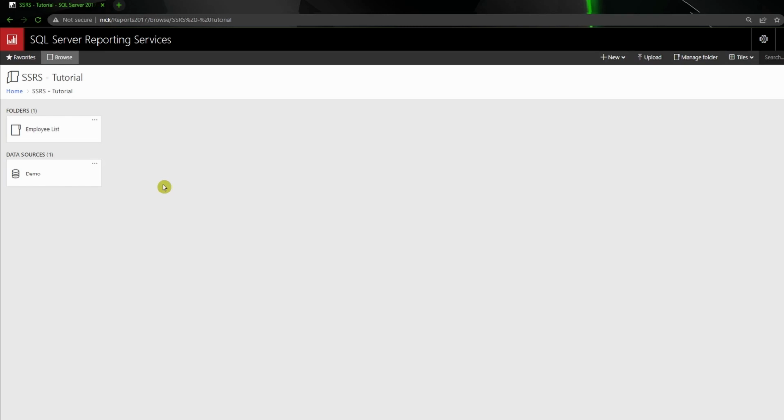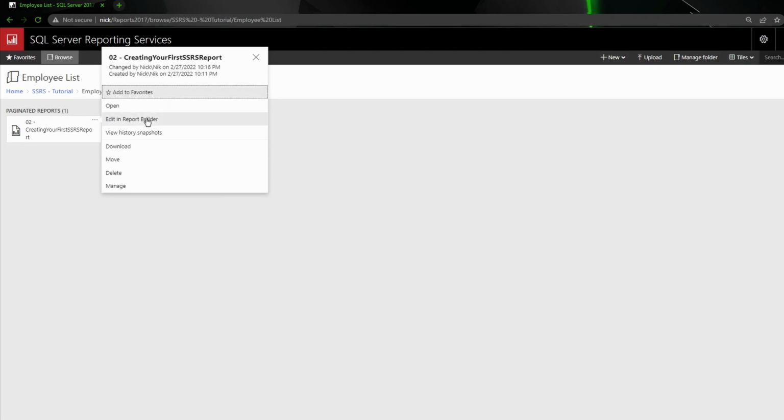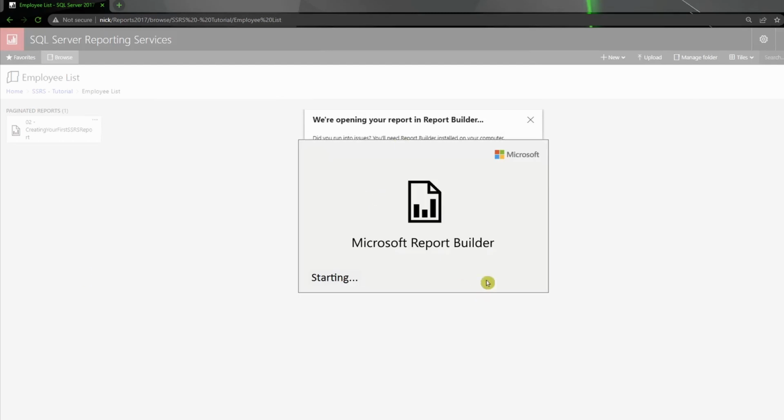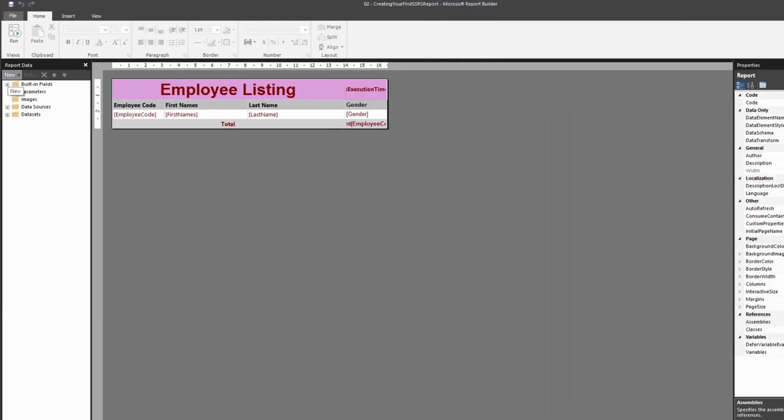To do that, we're going to go to our report that we have uploaded. In this case, I have placed my report inside a folder. I'm going to click on the folder in order to open the paginated reports. And then I'm going to click on these three dots and I'm going to select edit in Report Builder. Once my report is open in the Report Builder, I will go on to the data sources.